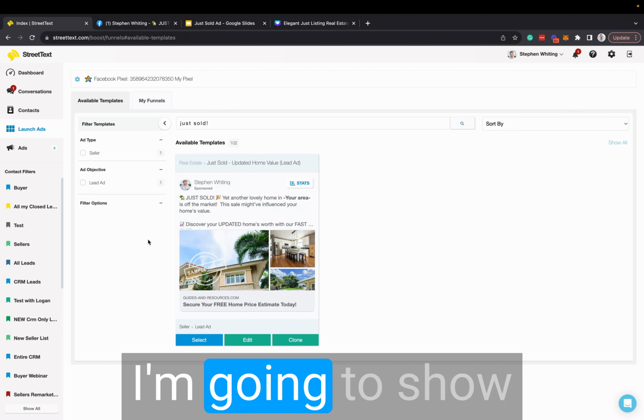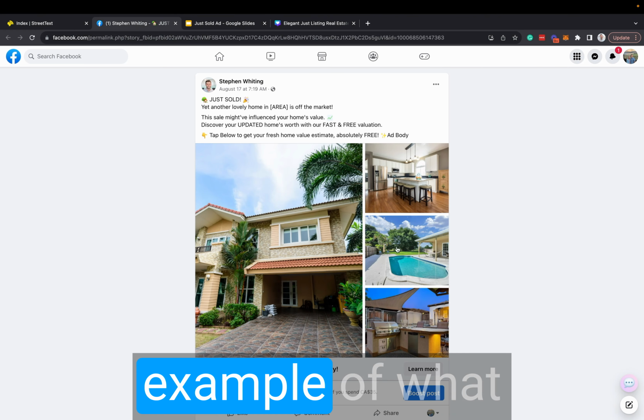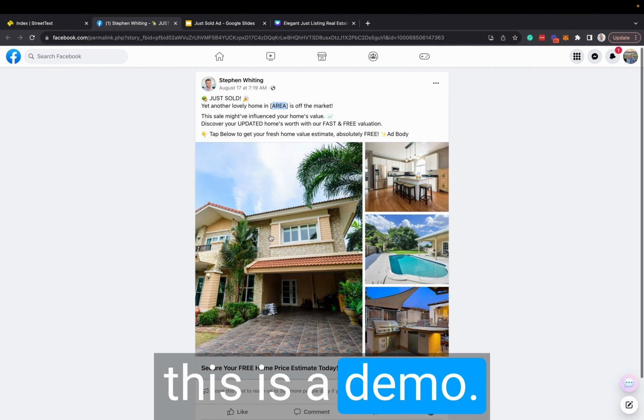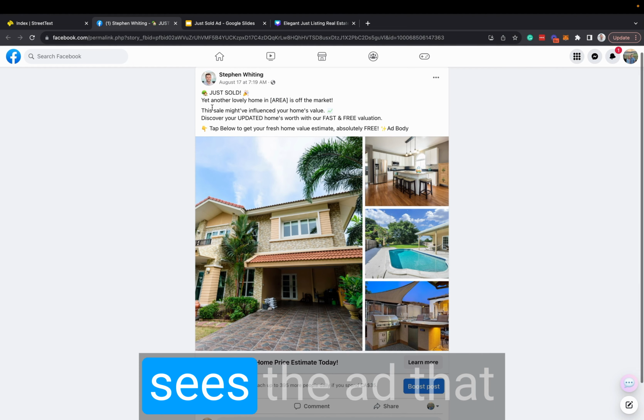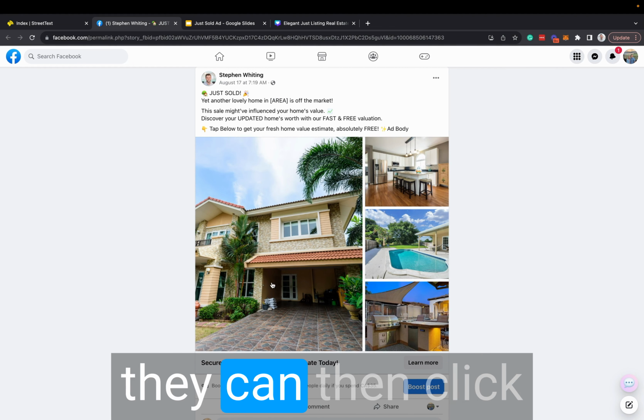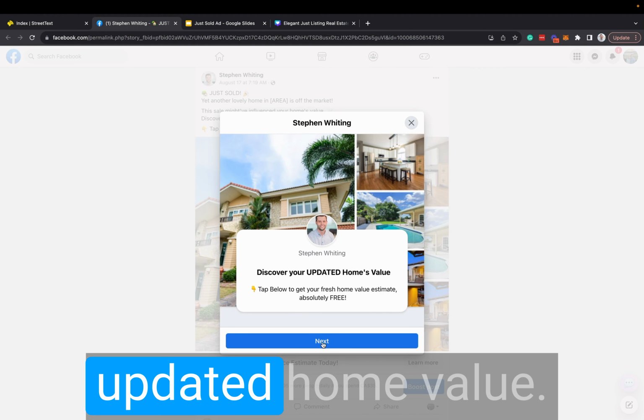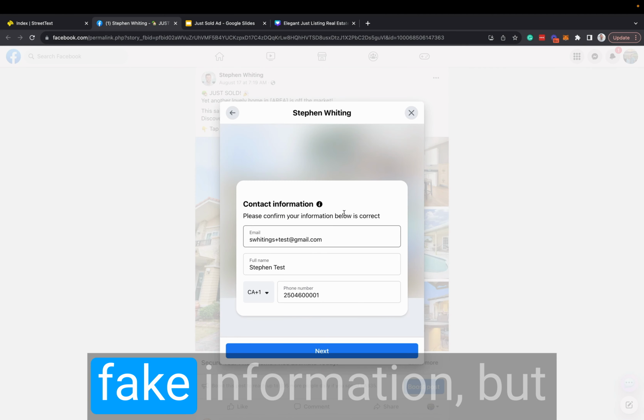So I'm going to walk you through that ad. I'm going to show you some examples. So this is an example of what it would look like. Ignore the area. This is just because this is a demo. But when a seller sees the ad that looks similar to this, they can then click on it, engage on it. It's going to let them know that they can put in their information to get an updated home value. This is, of course, just fake information.